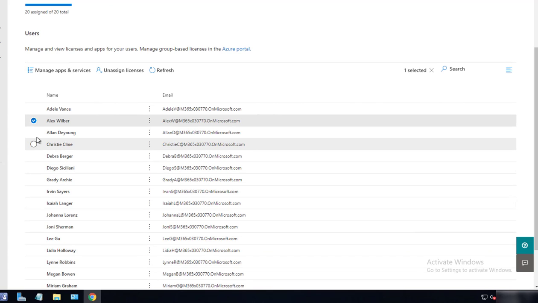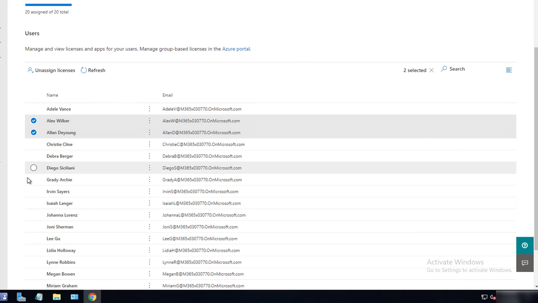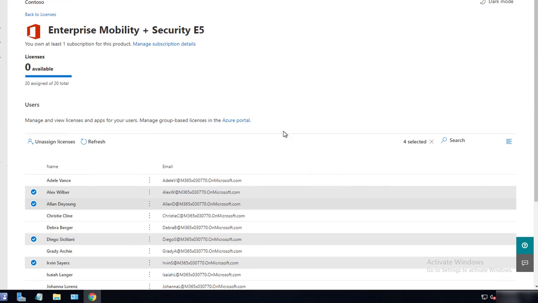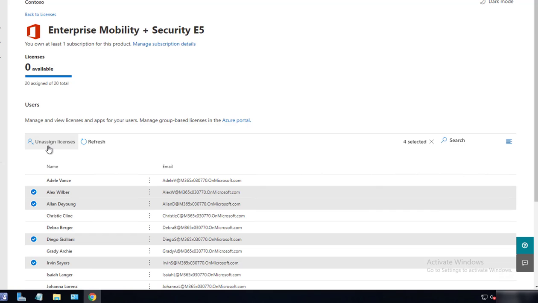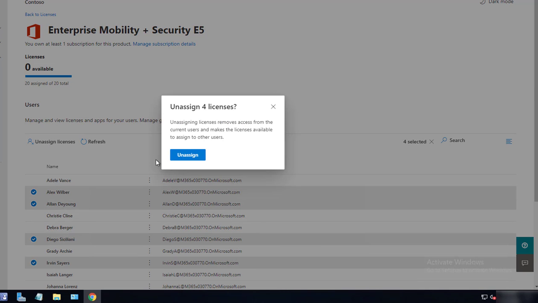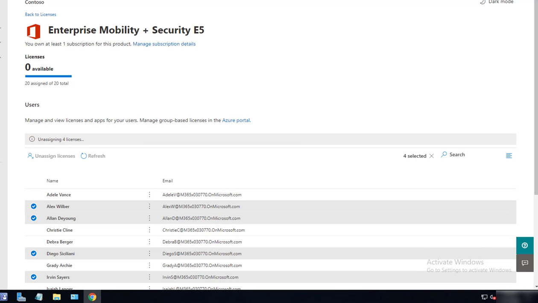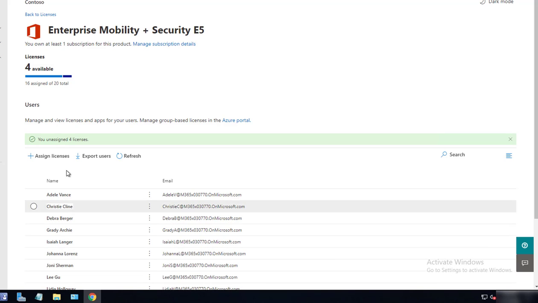So in this case, I'm going to select three users. I'll make it four users. So four users will be unlicensed. And then you want to click on unlicense. Click on unassign. It will take a few minutes. As you can see here, you unassign four licenses. Now, the number of licenses available is four, right here on the top.